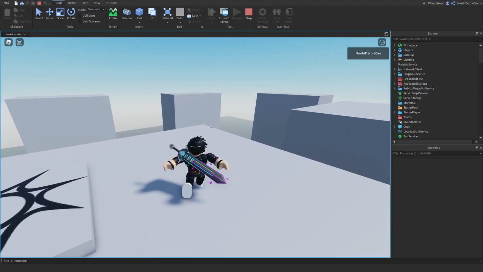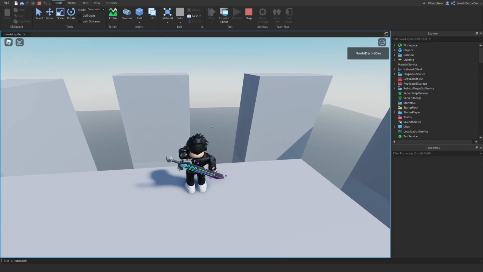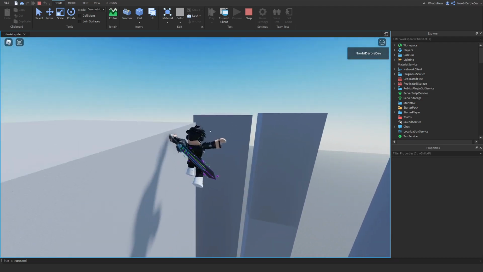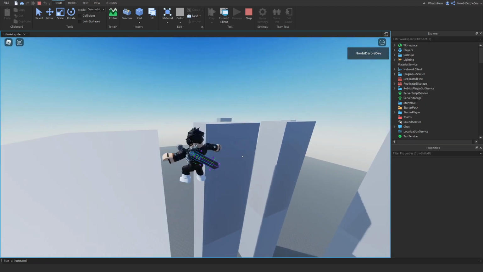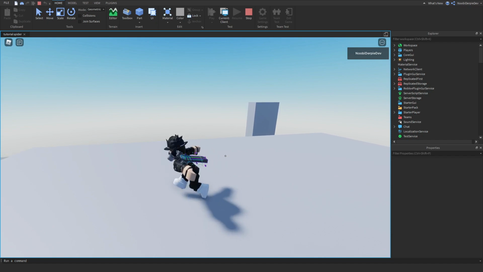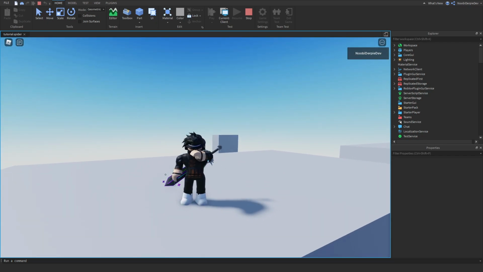If you want to know how you can make Spiderman Web Zippers in Roblox Studio like this, you can press E and immediately fling to the other side of the building in Roblox Studio. You're going to have to watch this video all the way to the end to find out exactly how to make this.